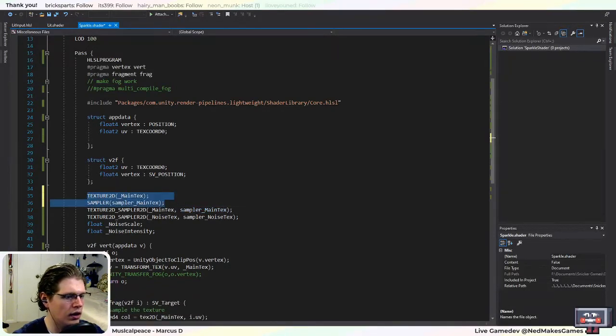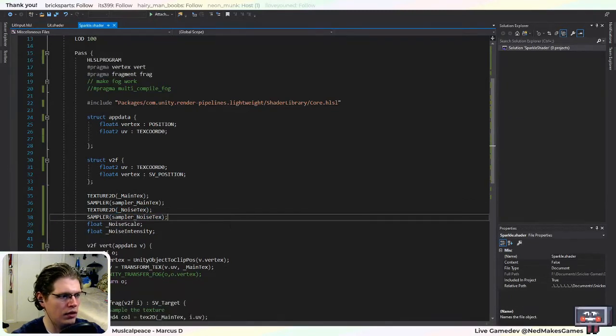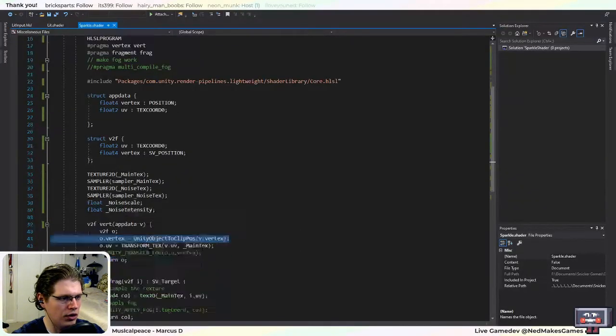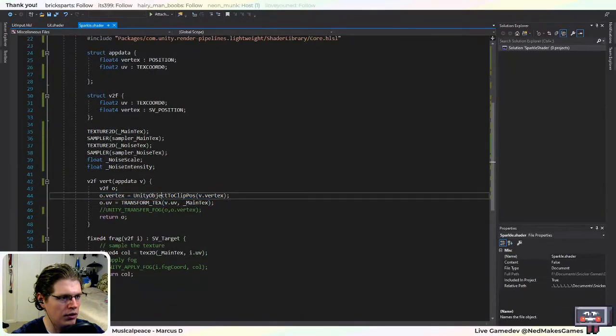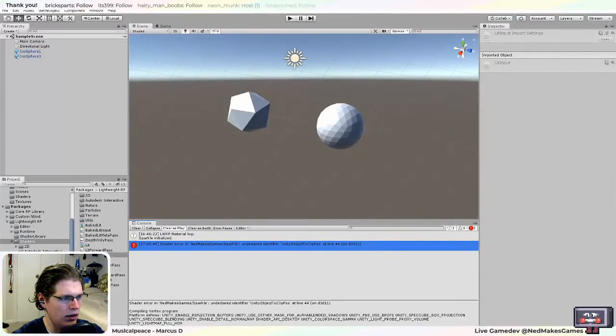I don't really like having it on the same line like that, so. Alright, so now let's see what other errors I have. Yeah, so Unity object to clip position is broken. Probably this function has changed names. So let me look in the core and see if I can find it.